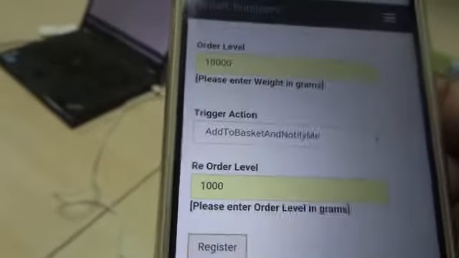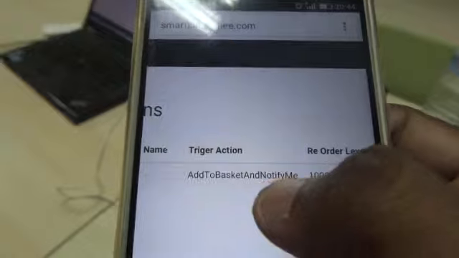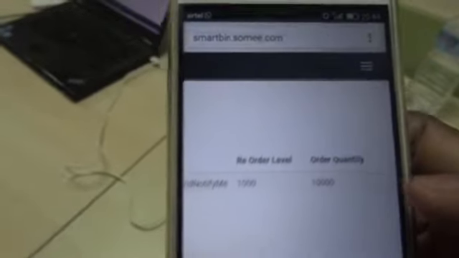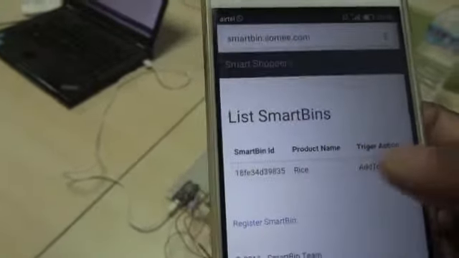So I clicked on register. It says that the bin is registered and shows me smart bin and product name rice. Trigger action is add to basket and notify me. Reorder level is 1000, and then it says that ordering quantity is 10,000. So all in grams. We need to work on this UI and all these things, but this is how I am setting up my device.